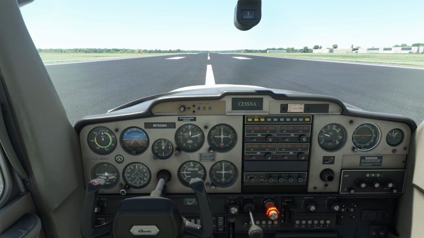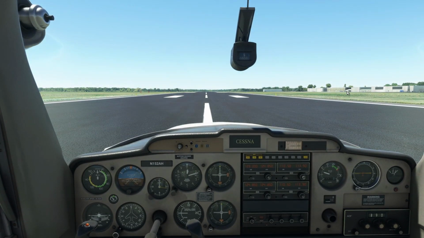All right, so we'll go ahead and do a flap 0 normal takeoff. My before takeoff checklist is complete. Parking brake is released. Flaps are set to 0 for this takeoff, so we are ready to go. So we'll go ahead and apply full takeoff power.